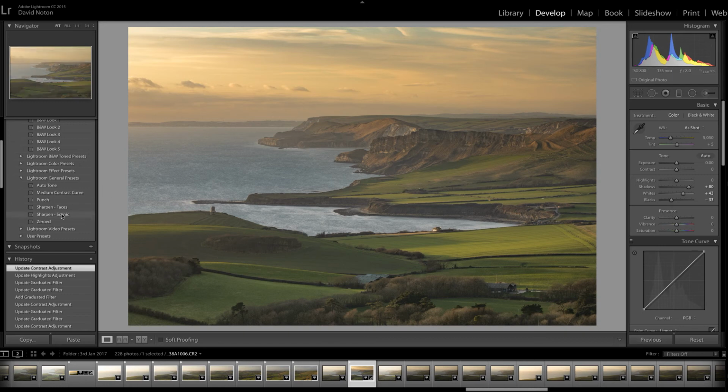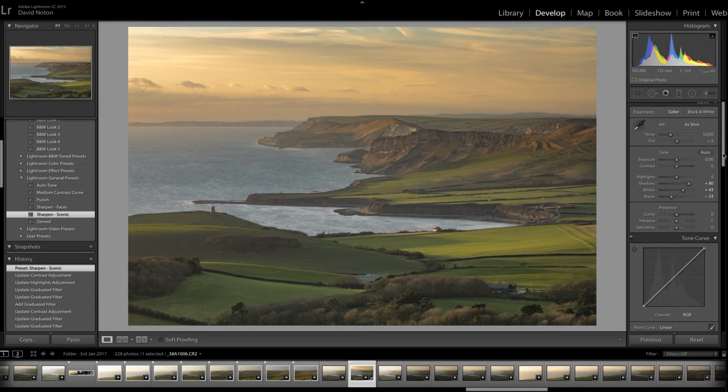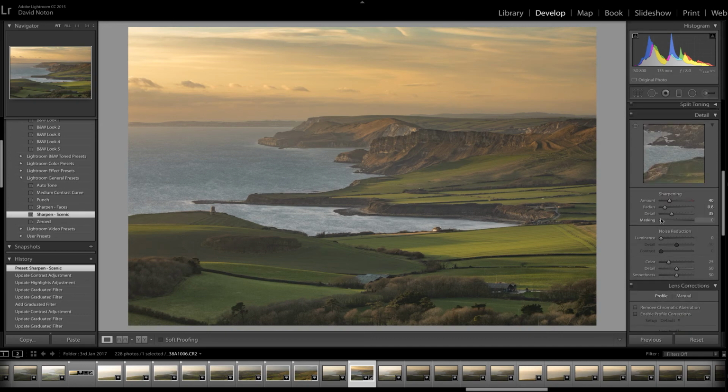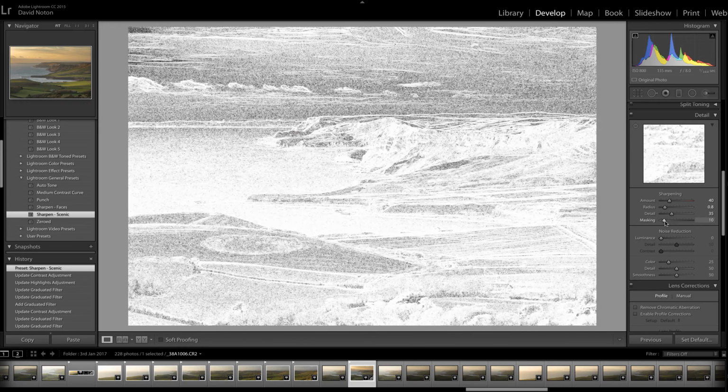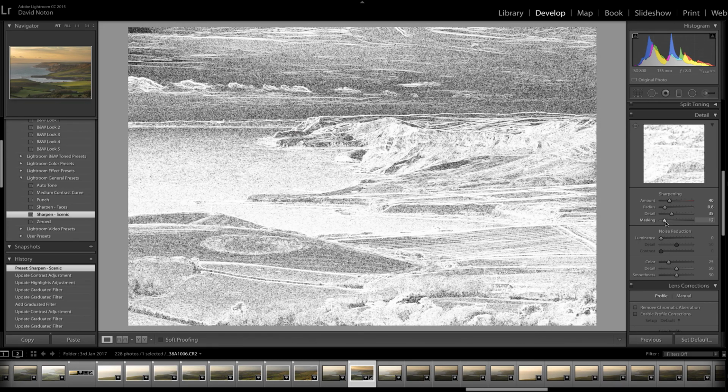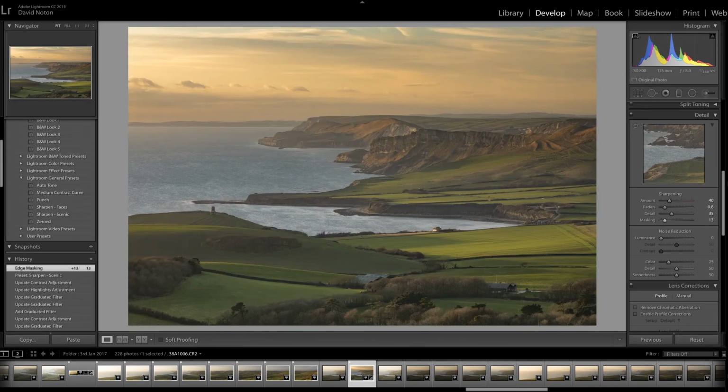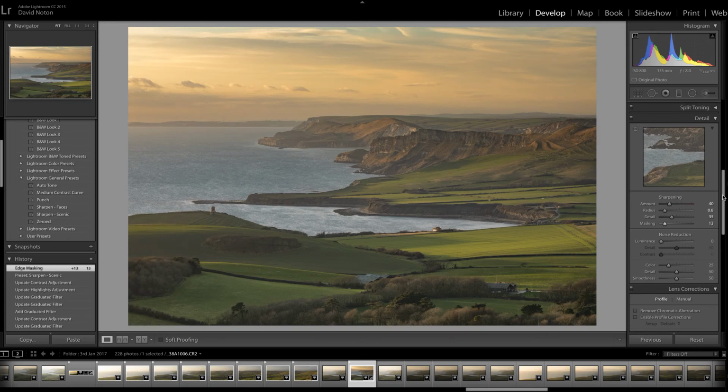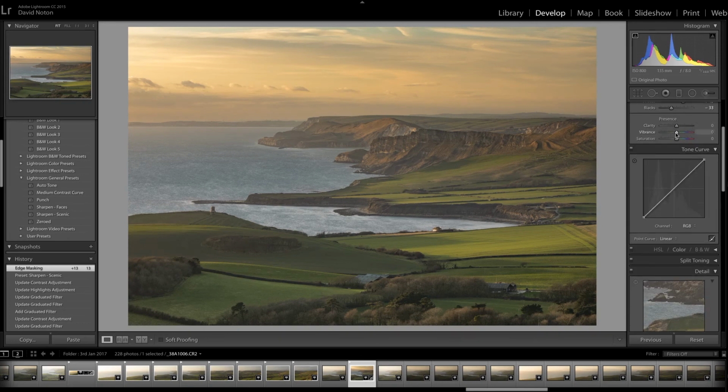I want to sharpen it now. Click on Sharpen Scenic in the preset. Adjust my masking, as always. Hold down the Alt key, masking to the right, just so it affects the sky, really, the sky and the sea. I'm going to add a touch of vibrance now to the image. Not much, maybe +15.